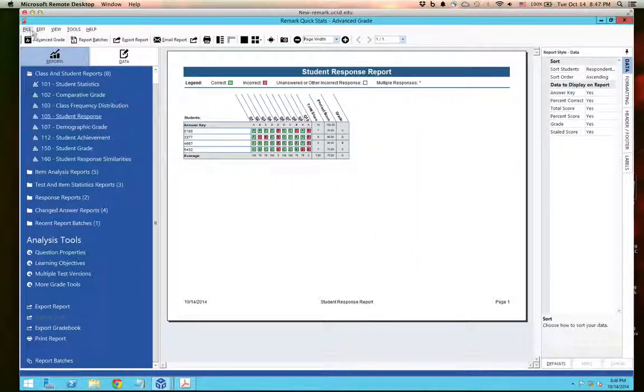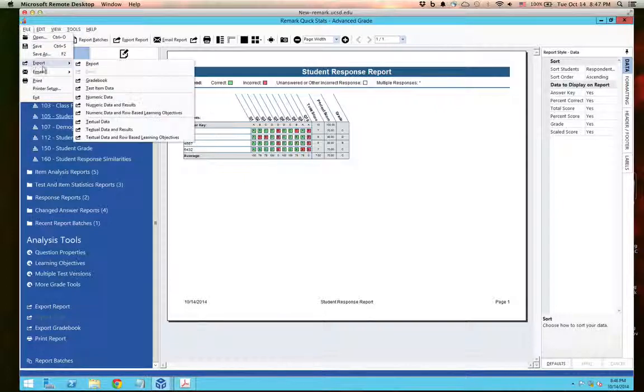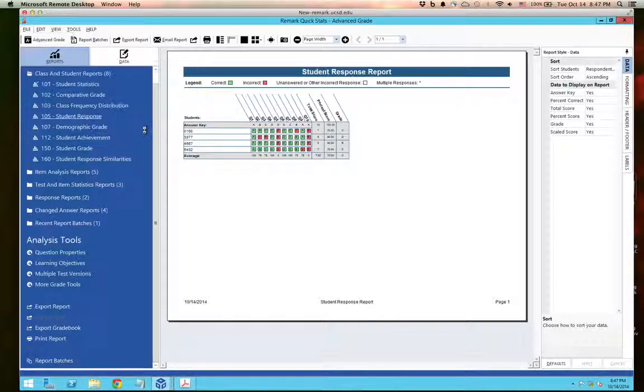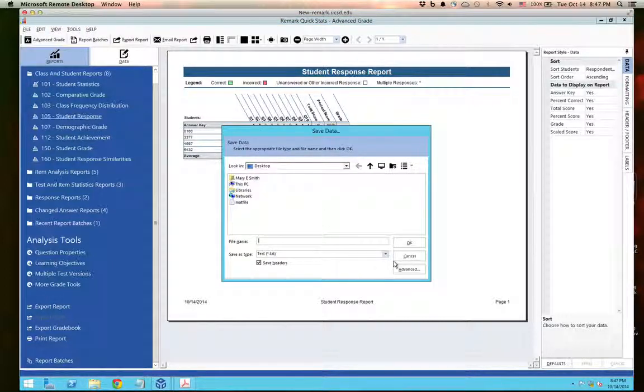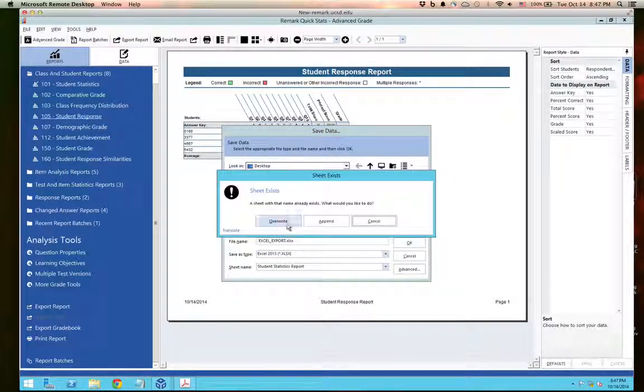Finally, you also need to save the Excel file. So you can do that from any of these screens. So you just go to File, Export, and then Textual Data and Results. So not the numeric one, but the textual one. Then in this drop-down menu, you need to find the Excel version that you want to use, and then name your file.